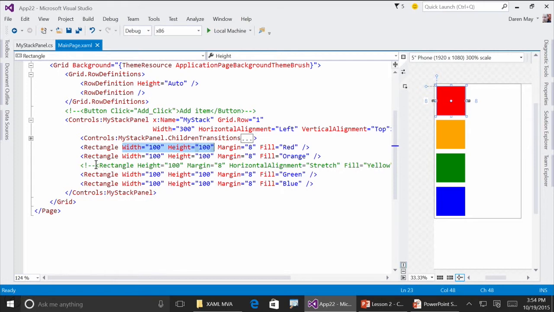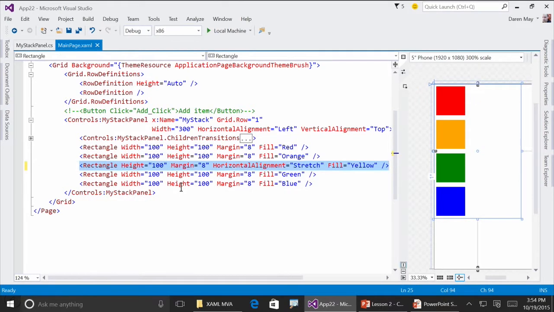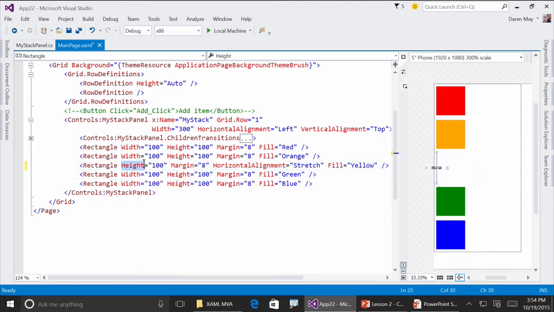But now we've got this third one, and I'll go ahead and uncomment that. And so you can see its height is still set to 100, but it doesn't have a width property set. What it does have, however, is the horizontal alignment stretch that we talked about in the previous session. So why isn't it stretching? Well, there's a couple reasons why it's not stretching.